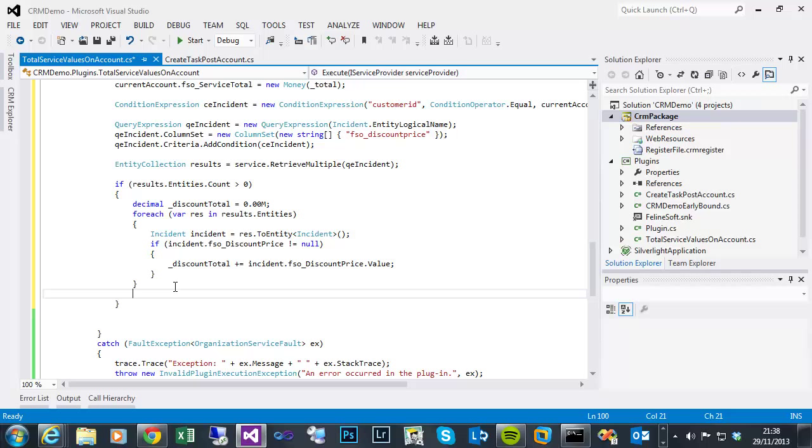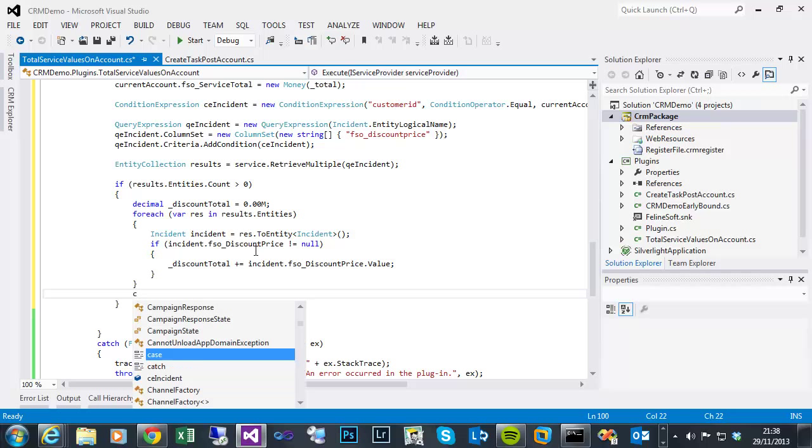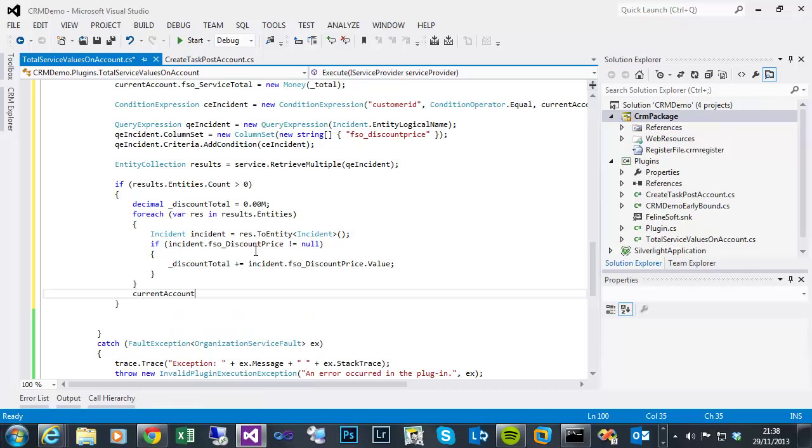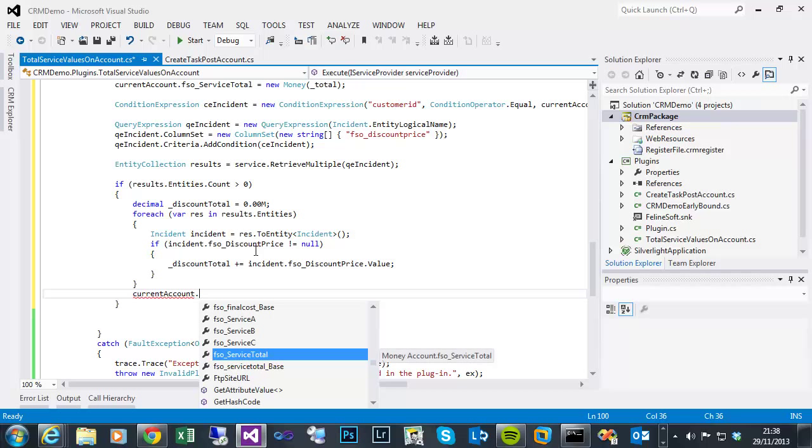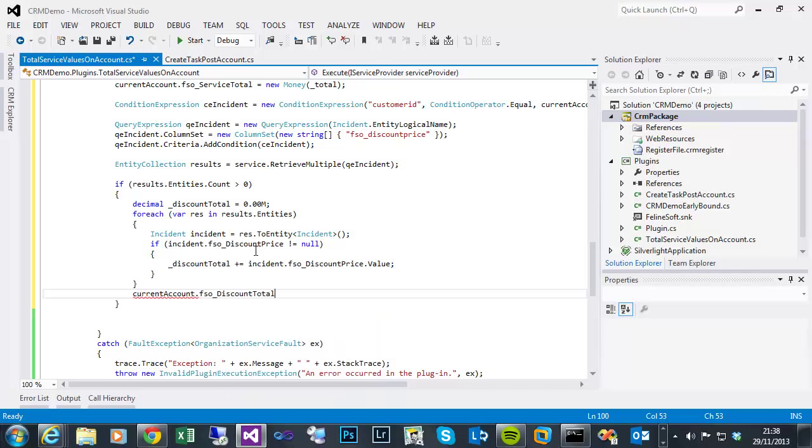And once we've iterated through all of them, we can then write that, or we could say if it's greater than or not equal to 0, but we can just write it and we'll store 0 in the value. Obviously, this is only if there's a count of greater than 0. So if we now current account dot, where's it gone, discount total, and this is obviously a money field again, so it's expecting a money data type.